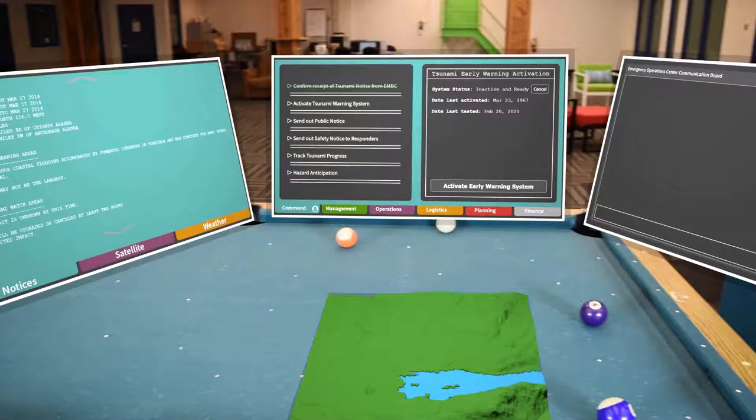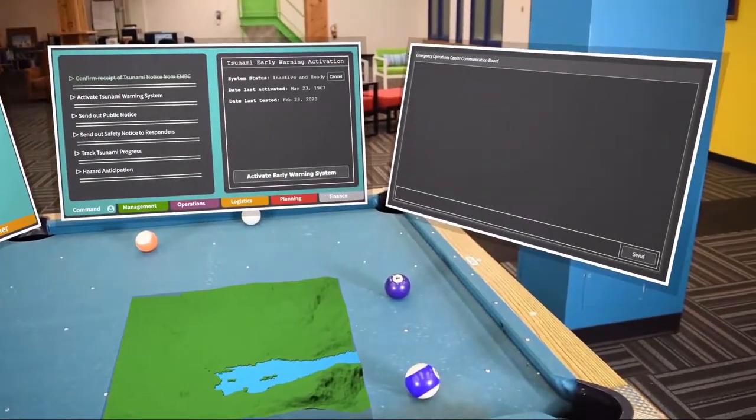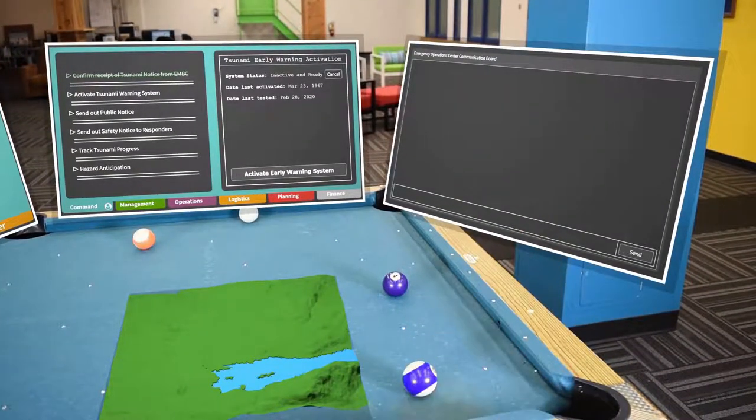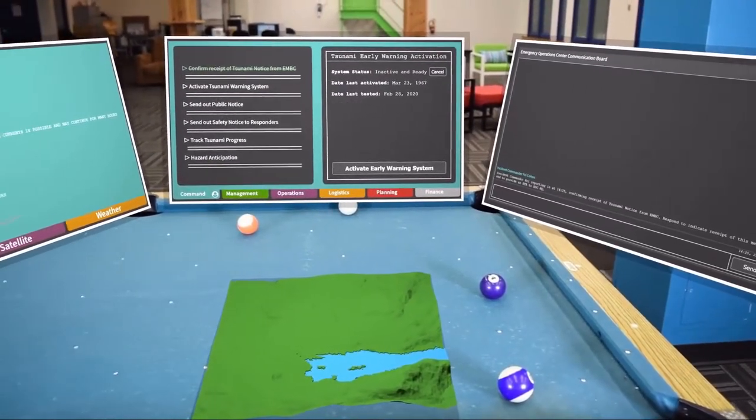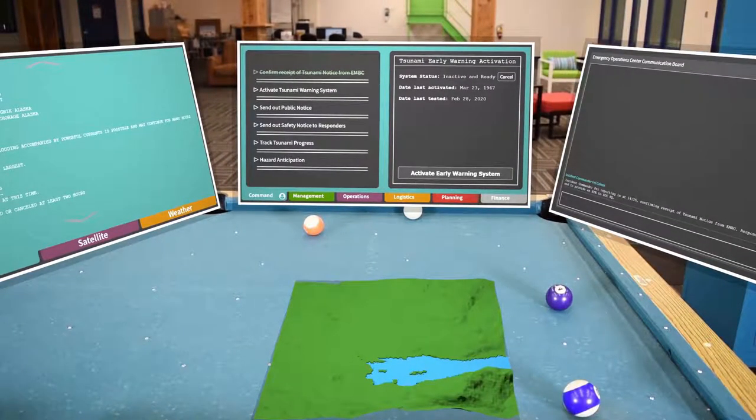Next, she sends an alert to all of her area commanders to get them into action. This is using speech recognition to dictate to the system. A tsunami warning requires public notice, so Faye activates the sirens.